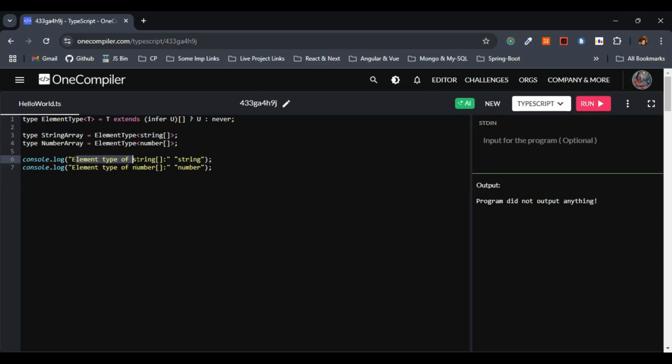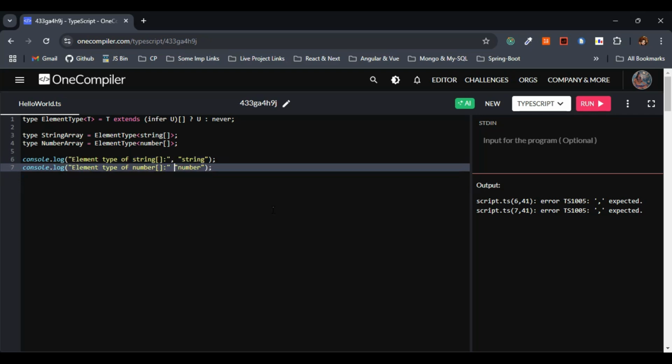So the output that we need to get here is the element type of the string and the element type of the number. This is absolutely correct, right? So ElementType of string is string and ElementType of number is number. Let's try to run the code. Let's see what output we will get. So error, line number 6. What have I done here? Yeah, I had missed a comma here. They have clearly given that there, right? Sorry. Let's check now. Yeah, ElementType of string is string, and ElementType of number is number. So we are getting the output, which is absolutely correct, right?